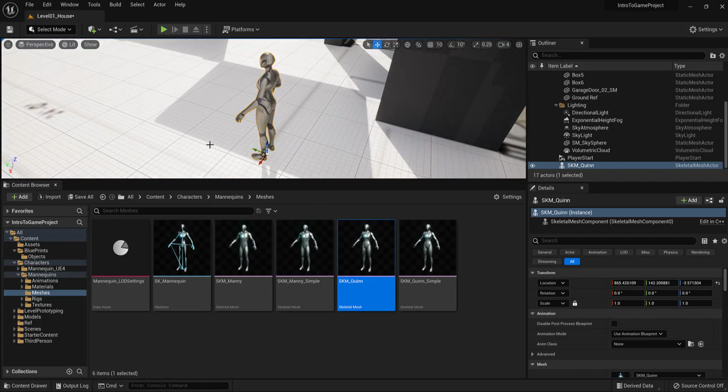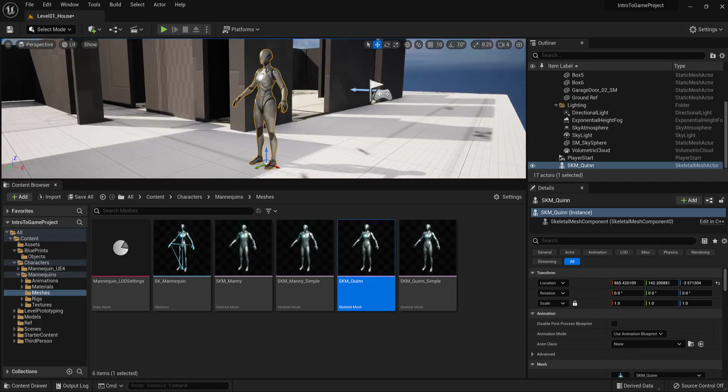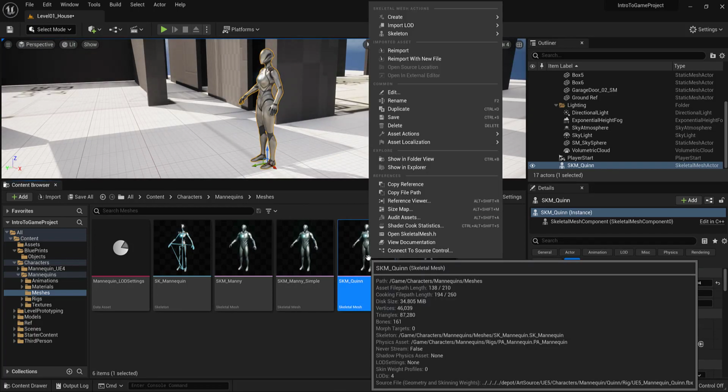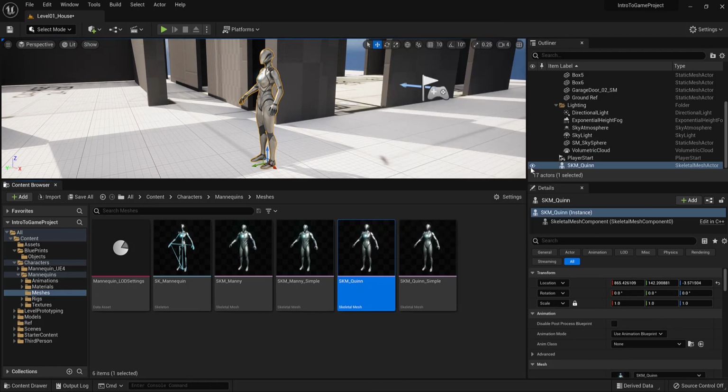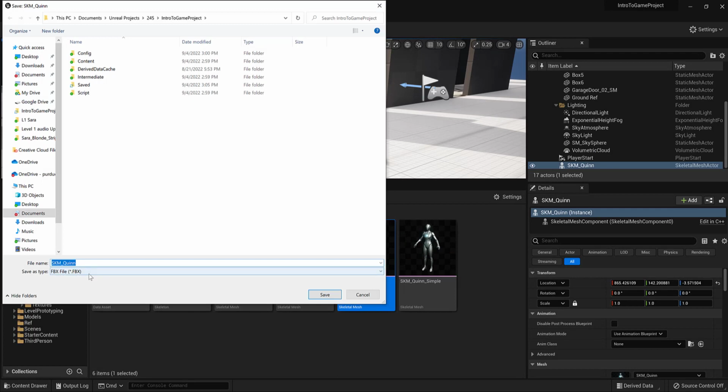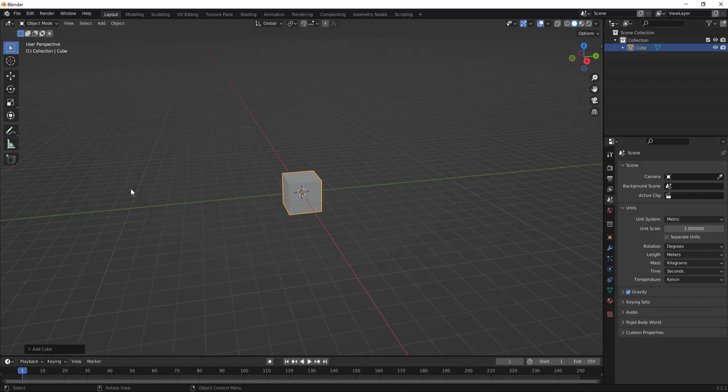Okay. I'm going to hit F to focus. You can see there is our character. So I'm going to right click on this, and you can see Asset Actions, and I'm going to go over to Export. And what I'd like to do is make sure that it's under FBX here. Now I'm going to pause the video, throw this on my desktop, and then return to Blender.